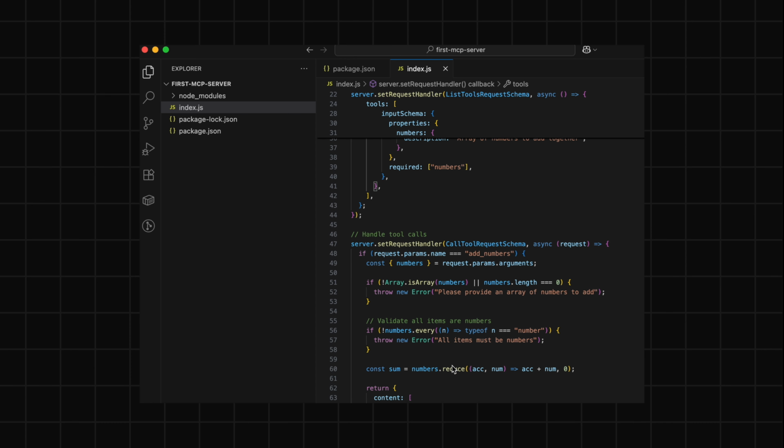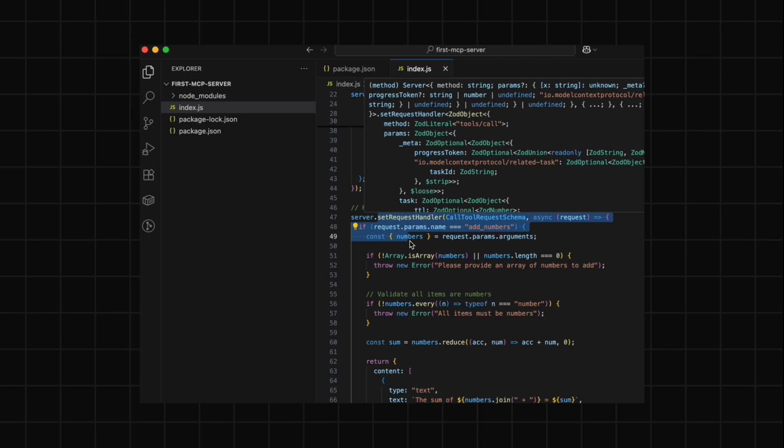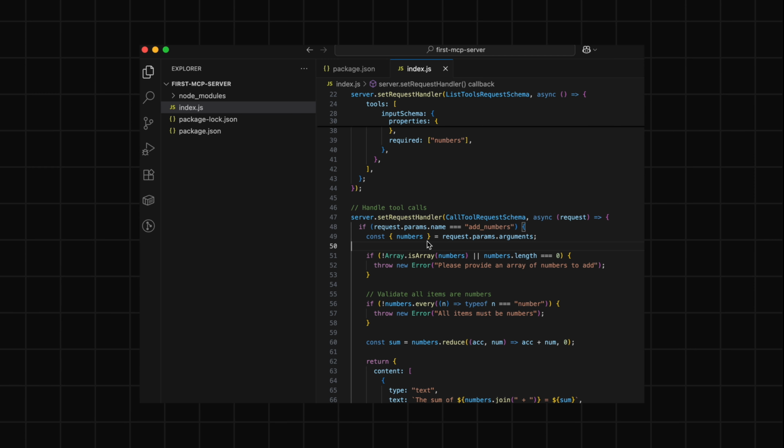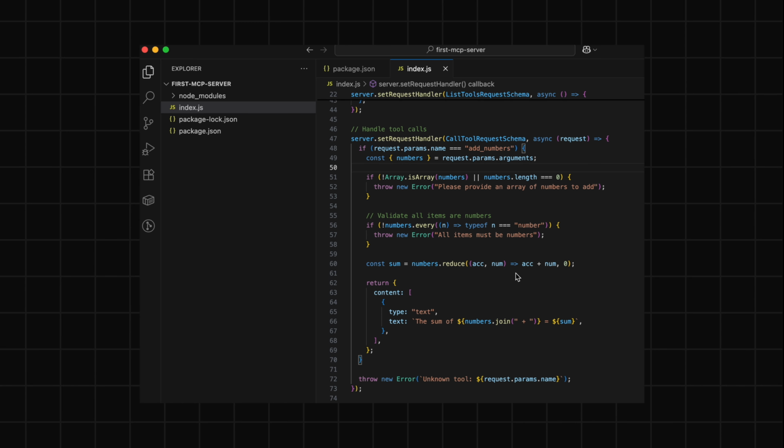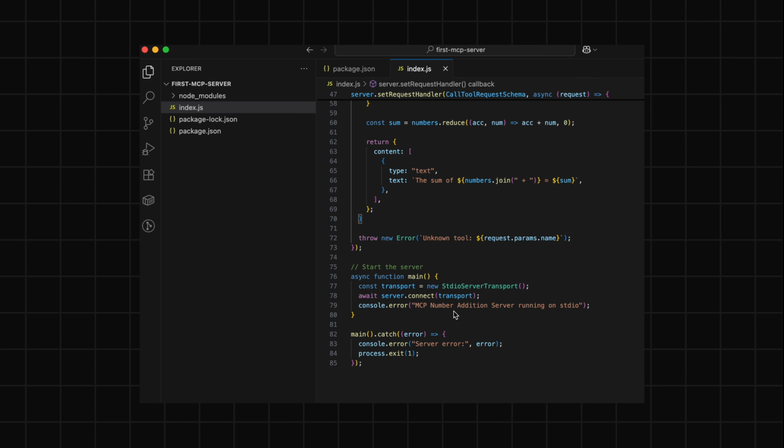In call tool, when Claude decides to use the tool, it sends the call tool request. We extract the numbers, validate them and compute the sum. This is the real backend logic. Lastly, we return the result to Claude. The MCP response must be structured. Claude reads this and shows it naturally in the chat. At the end, this connects our server to Claude using stdio. Once connected, Claude can start calling our tools. Now our server is ready.